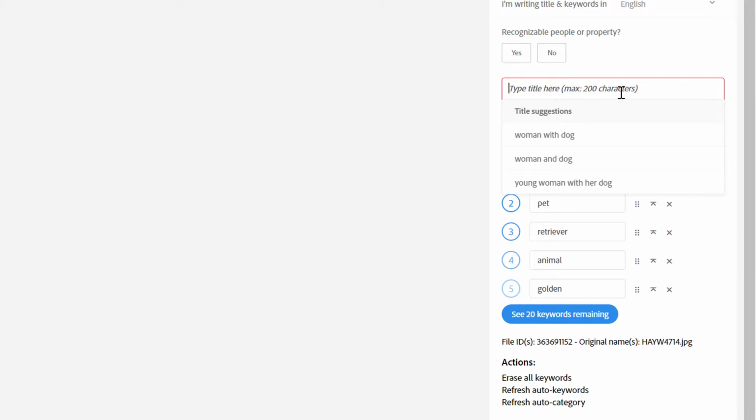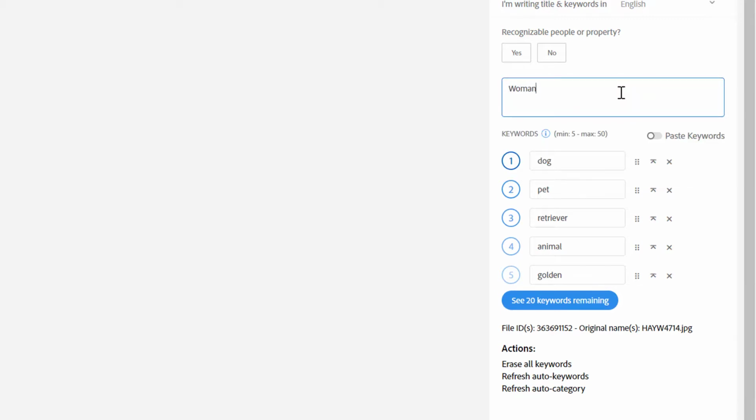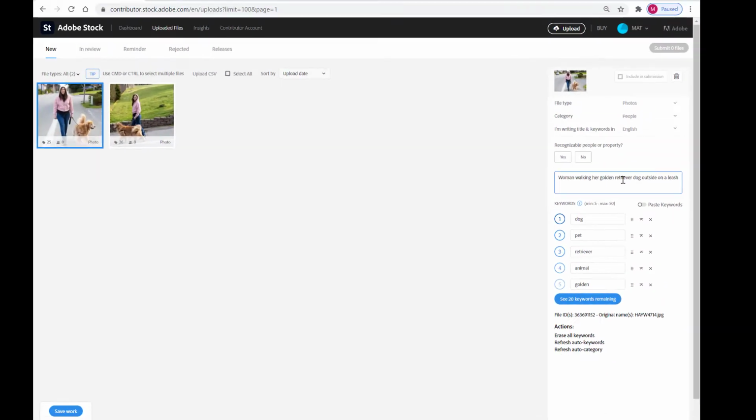All three are relevant options that would work just fine, but I want a little bit more detail in my title. So I'm gonna type woman walking her golden retriever dog outside on a leash. Great, so the title's done.